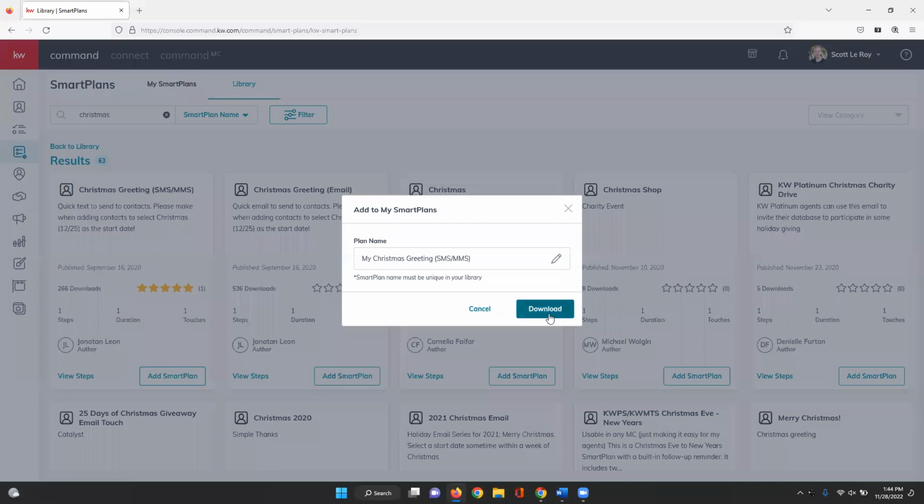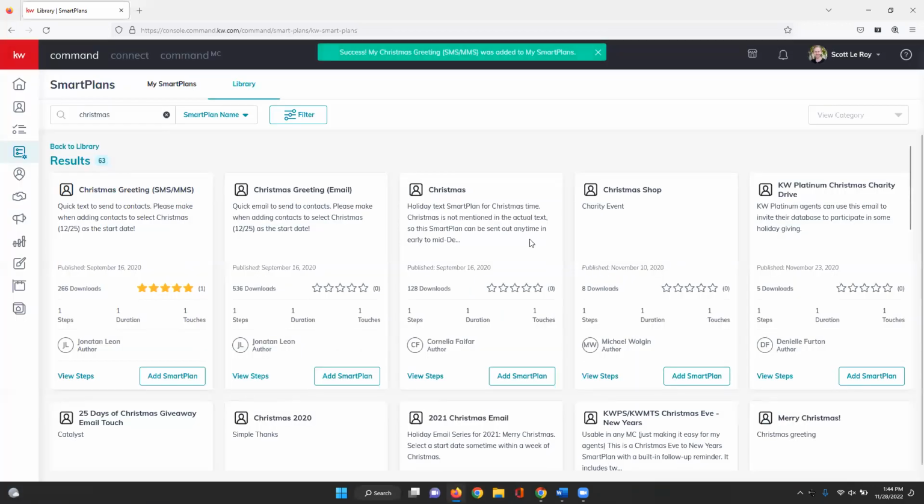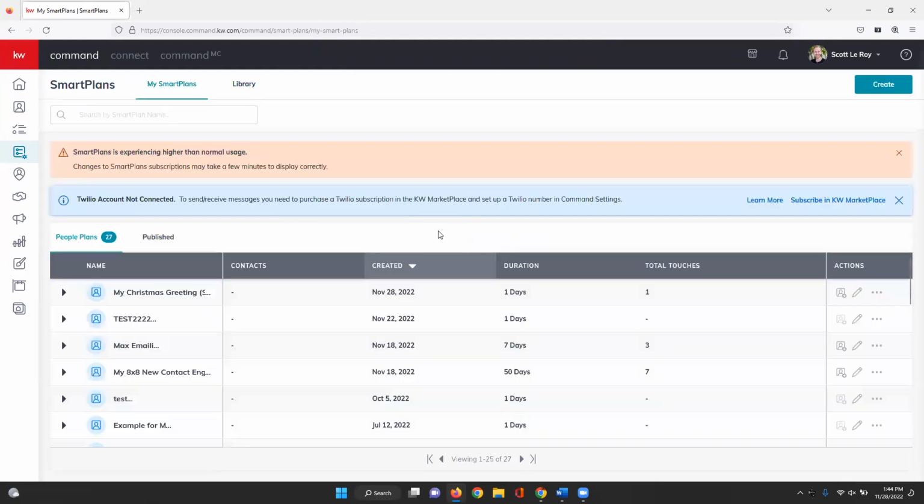And if we click on download, you'll see up here it says success. This was added to my smart plans. So if we go back to my smart plans, you'll see that this has now been added to our library to be able to utilize for our contacts.